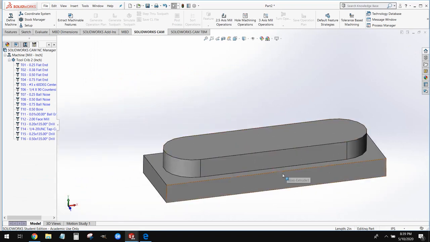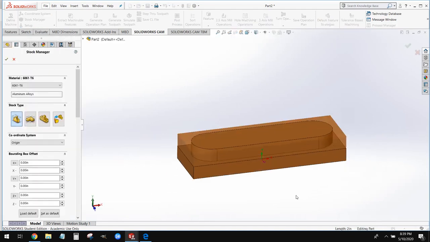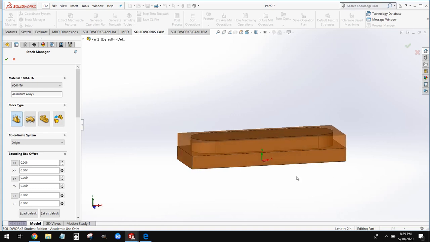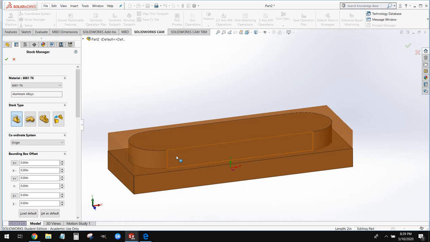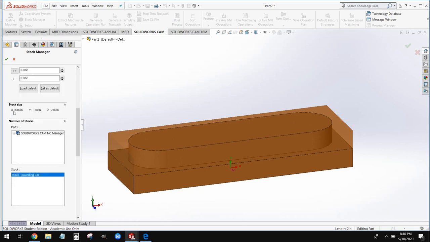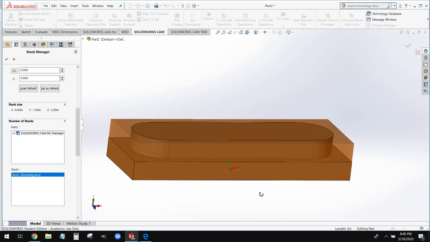Now, once we have that set up, we're going to define our stock size. For this, we're going to go to Stock Manager. And you can see once again, it's creating that same box. Now, what it defaults to is the minimum stock size that you would need to create this piece. In our case, it's giving us a piece of stock that's 6 inches long, 1 inch tall, and 2 inches thick. That might not always be the case.